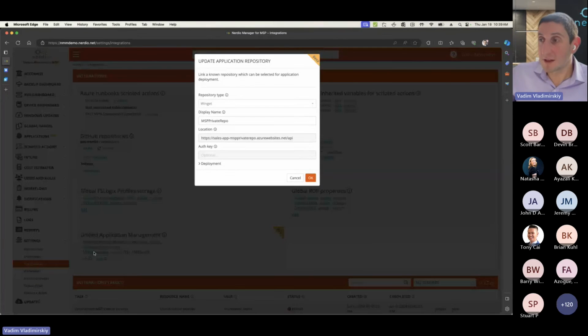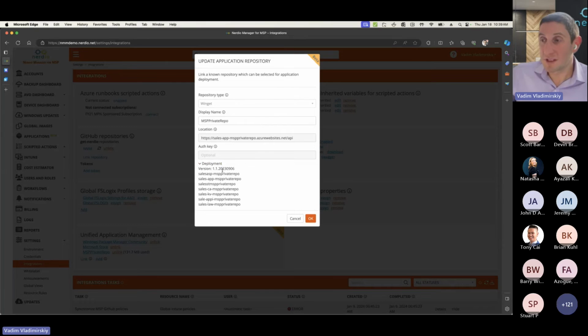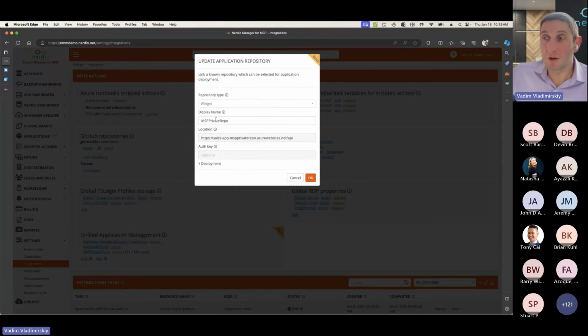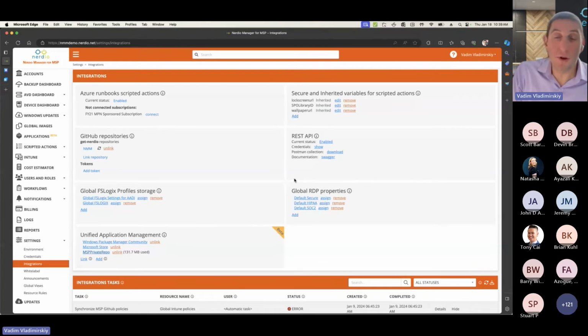Once it's created, it looks like this. Again, you can see the URL to it. You can have authentication if you want. You can see the name of various resources that were deployed and the display name of that repo. Now, once you have the repo, okay, what do you do with it? Why did I just go through this long explanation of creating your own private repository?